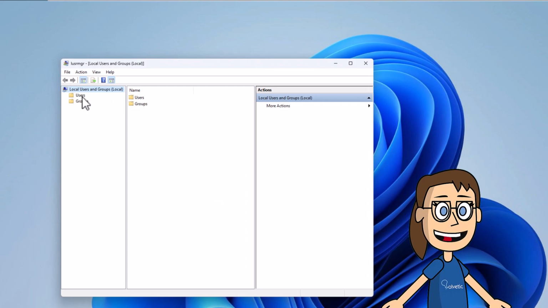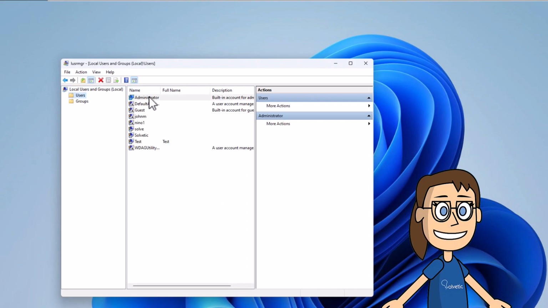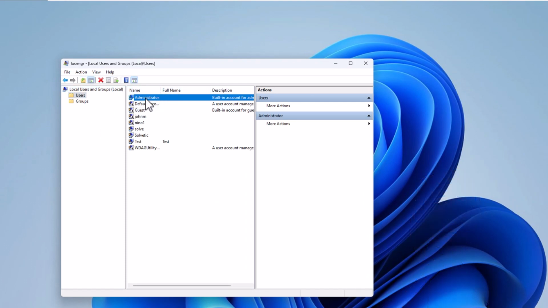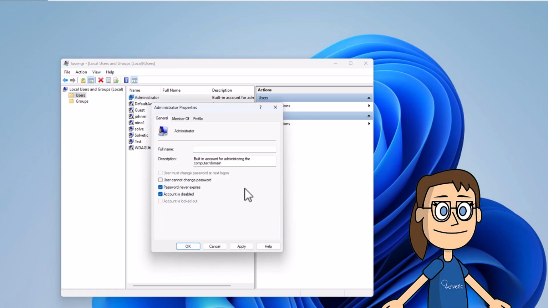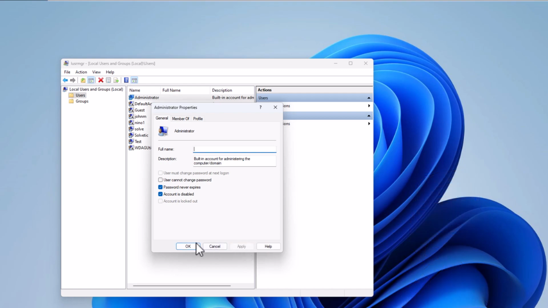Now click on the Users folder. Here, select and double-click on the administrator user. After this, check the account is disabled box. Here, click Apply and OK.